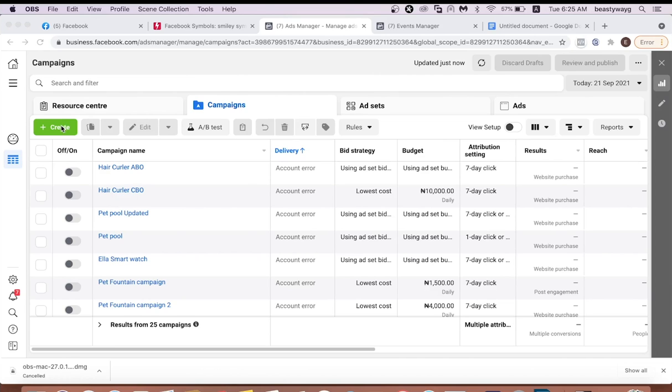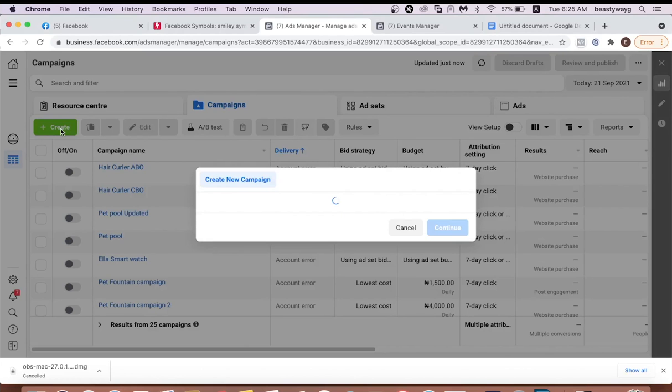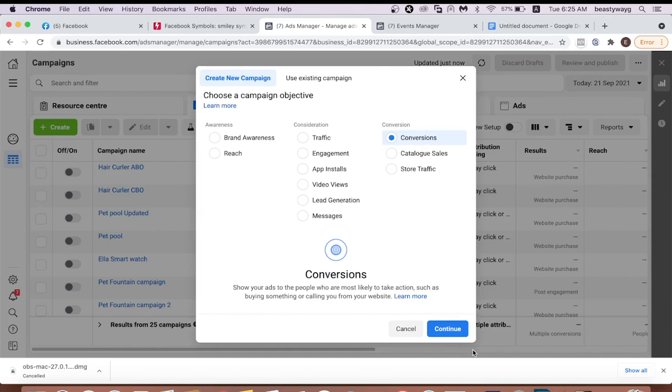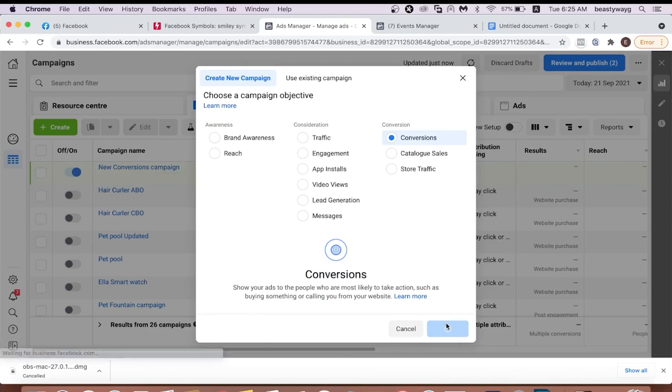So as usual, we want to create an ad. We go over to create, and then we pick conversions, right? We click continue.